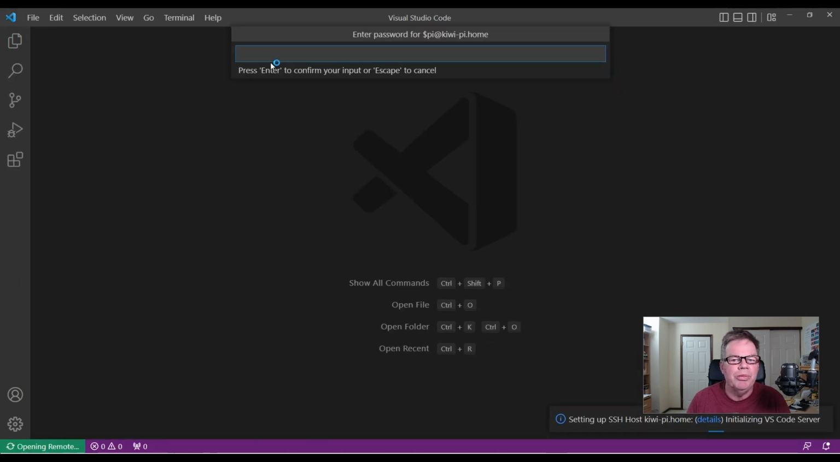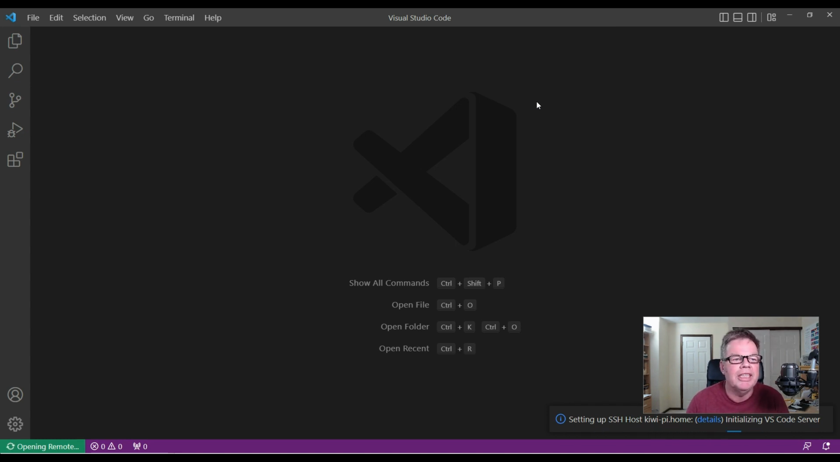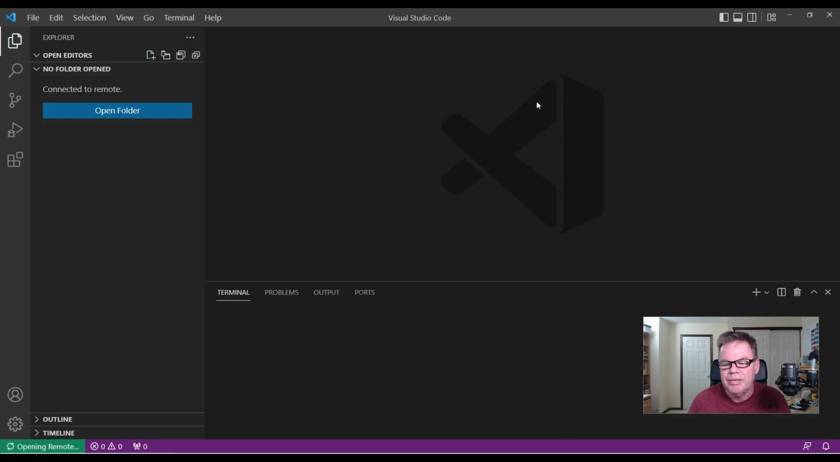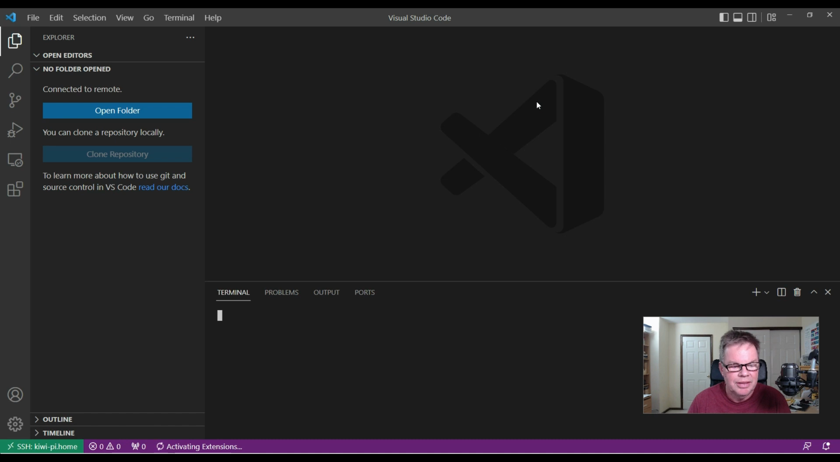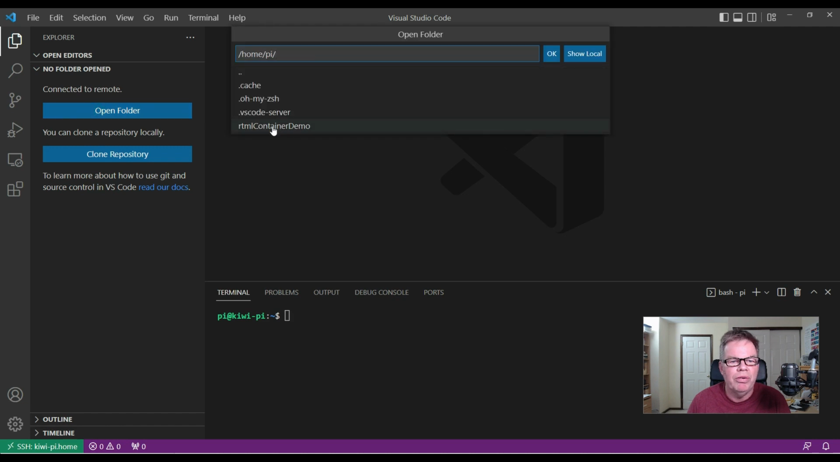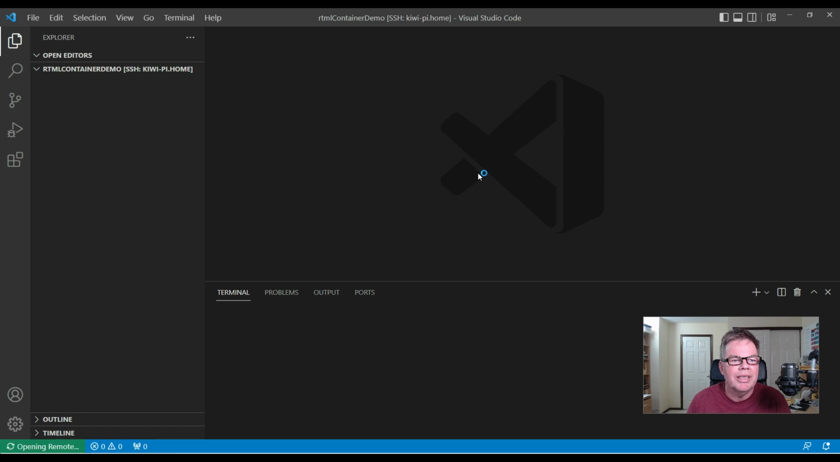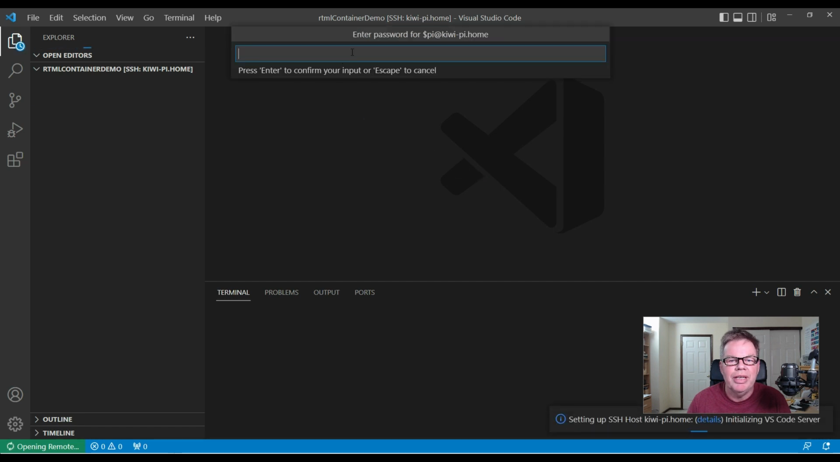So it opens up a new window. It needs a password. This is just my normal SSH password. So we're all connected in. Let me open up a folder, this RTM folder is the one I want to connect to.